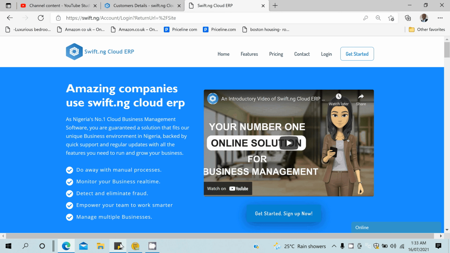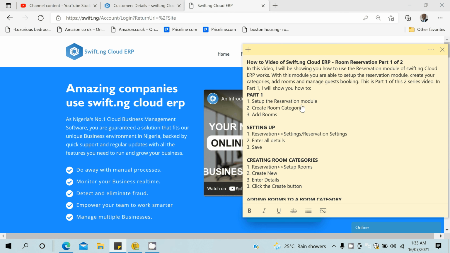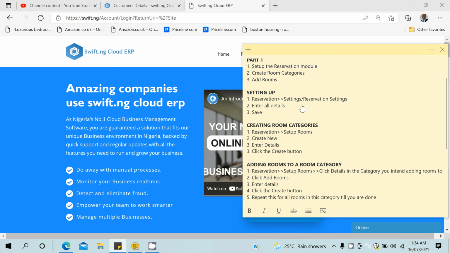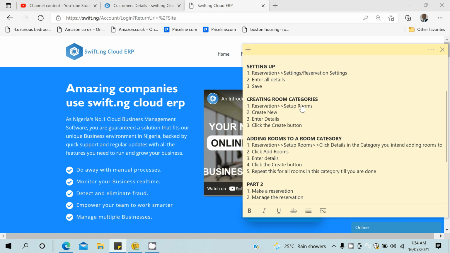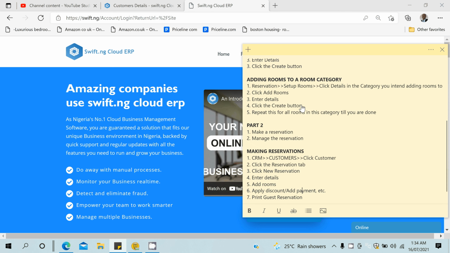Today, we'll be focusing on the room reservation module of the software. Now, this is mainly used for hotels, apartment buildings, and the likes. So in this video, I'll be showing you how to use the module to set up your room categories, add rooms to them, to set up your reservation, the whole module generally, to reserve a room for guests, check them in, and do all the other housekeeping things that have to do with the reservation module.